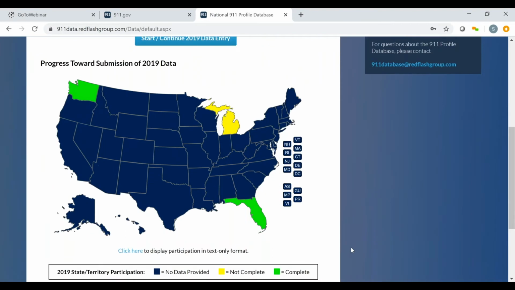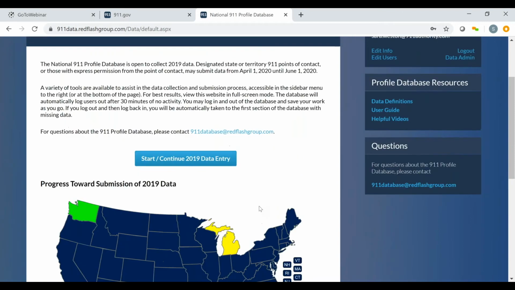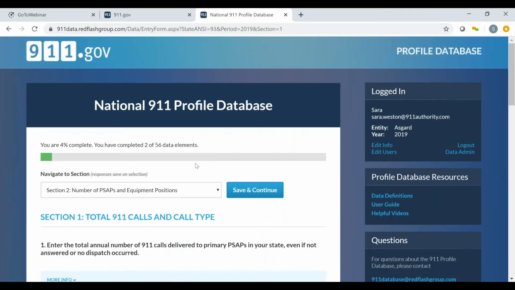Before we go in, this is what the progress towards submission of data looks like. As you can see, we've had a couple of states as beta testers. Thank you again, NASNA members, for helping us out with this and getting some of the bugs and fine-tuning completed. If your state has not provided any data, you will be that navy blue color. If you started data submission and not completed, it'll be yellow. And if you are all done, completed, your state will turn green. And you click in here to take you to the survey.